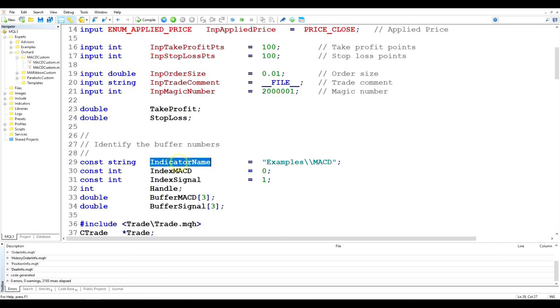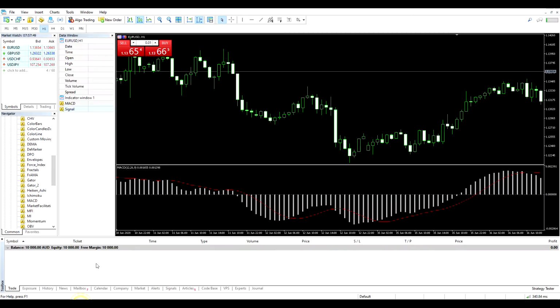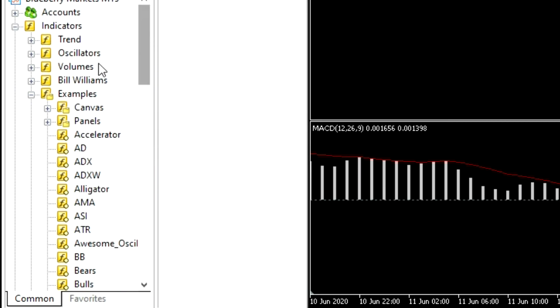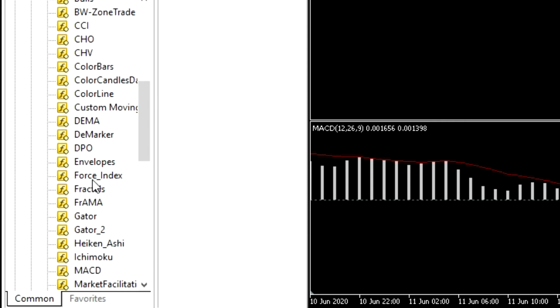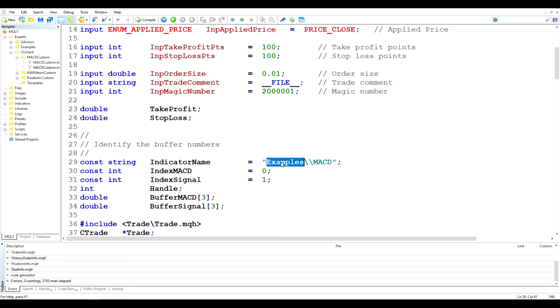So first is the indicator name, and as we saw, the indicator is simply called MACD, and it's inside the examples folder in the indicators. Let me just go back to the window here. So in indicators, examples, then we have the MACD function. So I need to include that path from the indicators folder, and because this is a Windows computer, I need a backslash as the separator, and because the backslash is an escape character inside MT5, I need to have two backslashes here. The next is the index number.